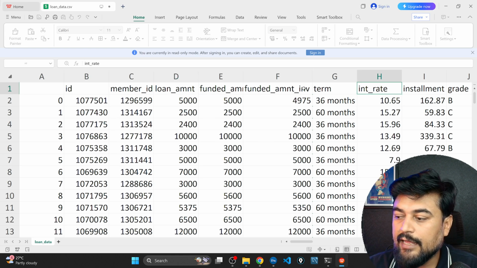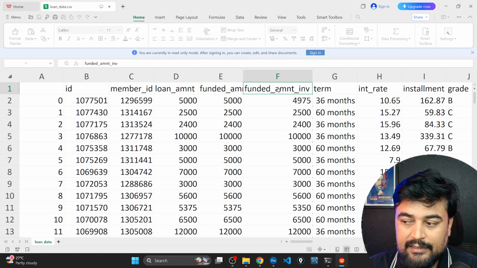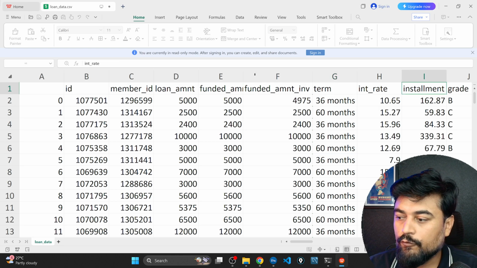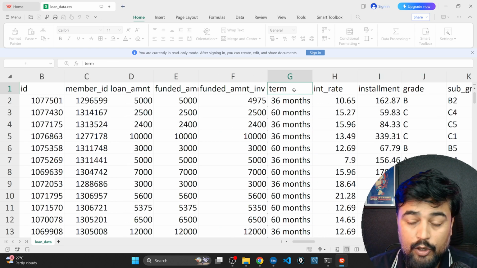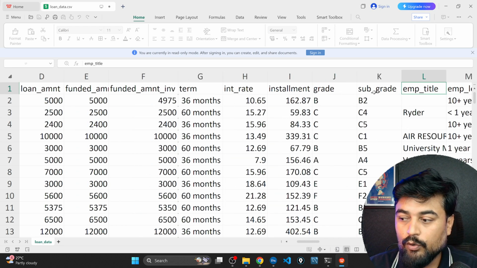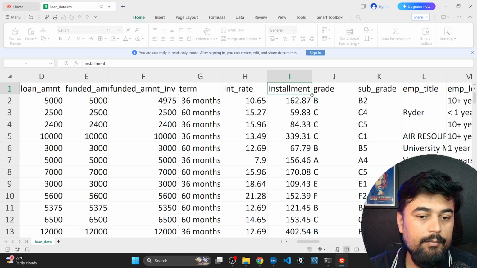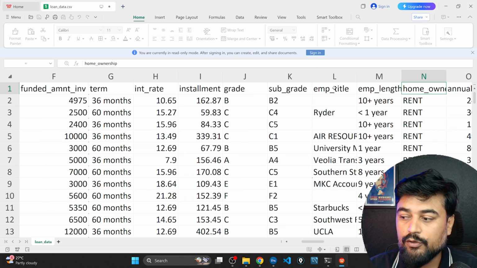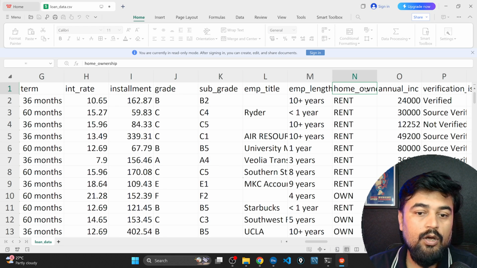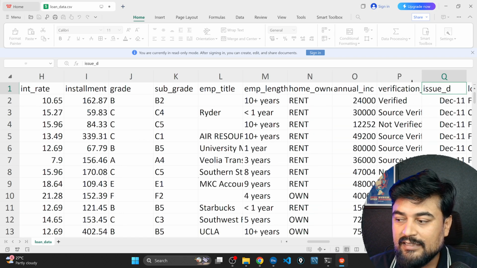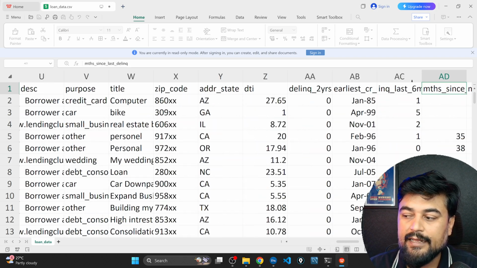Then we have the term. Now focus on the term. There is a term of the loan. Then you have the interest rate of the loan. Every loan has an interest rate. Then you have the installments. Then you have the grade of the customer, then subgrade of the customer. Then you have the employee title, what he is doing, then employee length. Then you have the home ownership status, whether that person has an own home or a rented home. All these variables are actually used when you are creating any of these models.